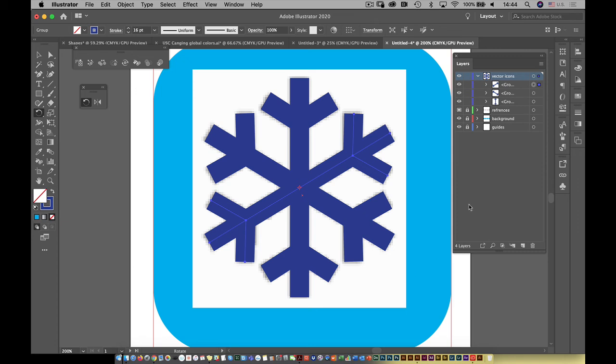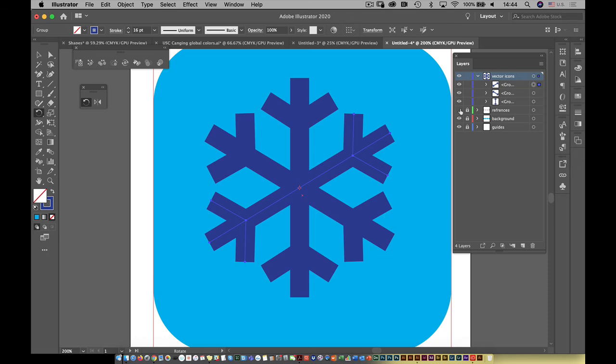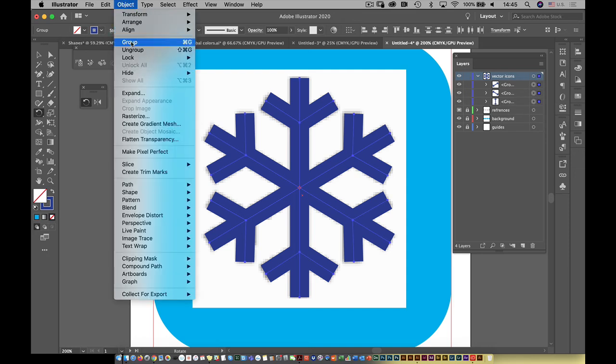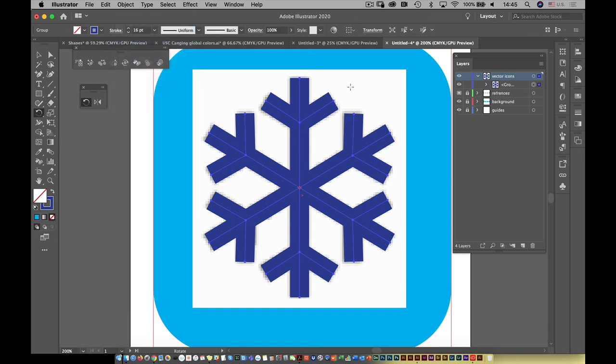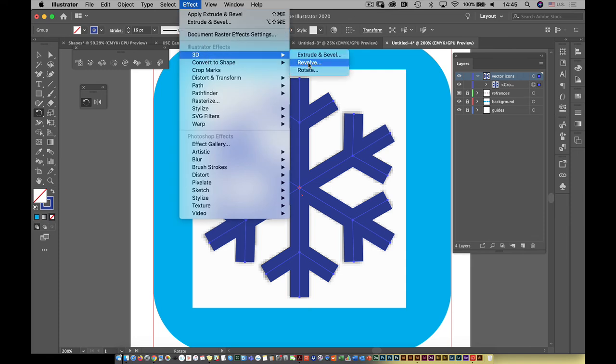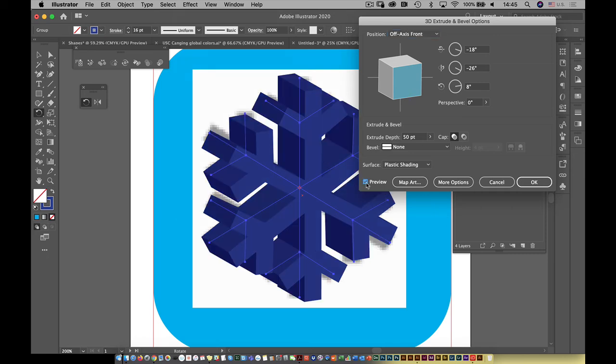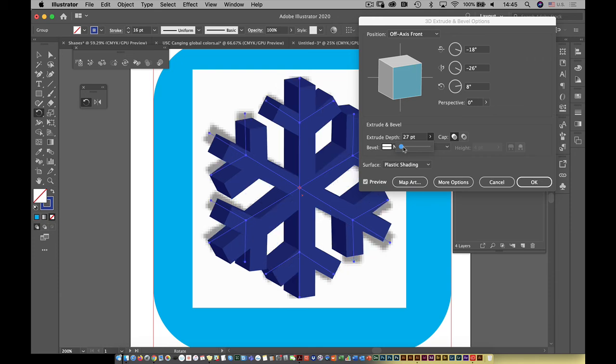Now I have that. If I turn off my reference, look at this. It's going to look like this later. If I select all of them, object and group, guess what? Maybe I want to make it 3D. Effect, 3D, extrude and bevel. And I'm going to go back here, and this is a little bit too much, so I might go in and make that maybe 27, or maybe even just like 18.